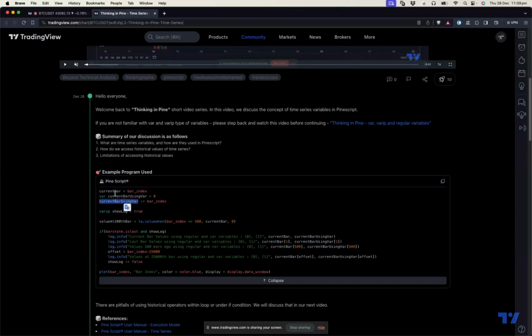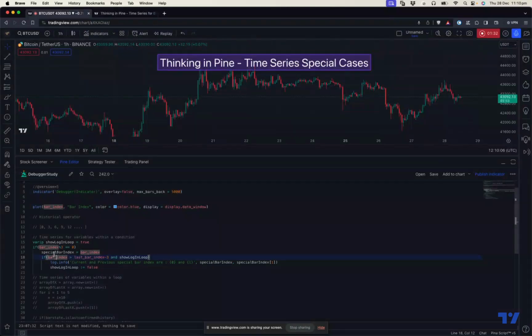When the variable is declared in the global scope, this code runs through every bar. That's why we can safely say that a [1] here refers to the previous bar value. But what happens if the variable is defined in an if condition? For example, look at this if condition. This condition runs once in 3 bars, right? When bar_index % 3 is equal to 0, that's when this code runs. It means that special_bar_index gets assigned only when bar_index % 3 is equal to 0.